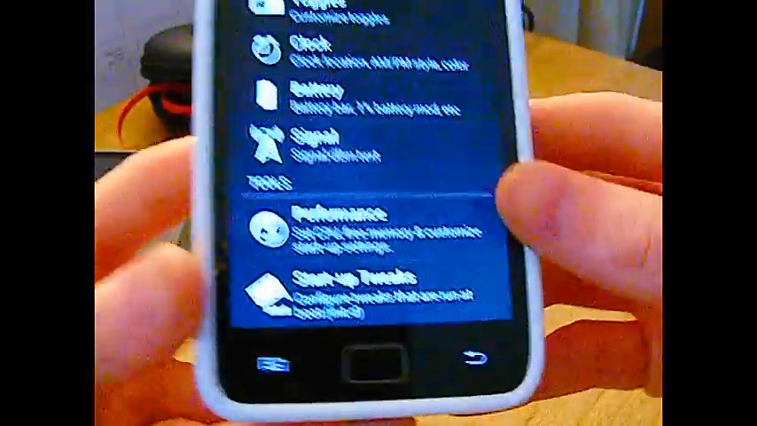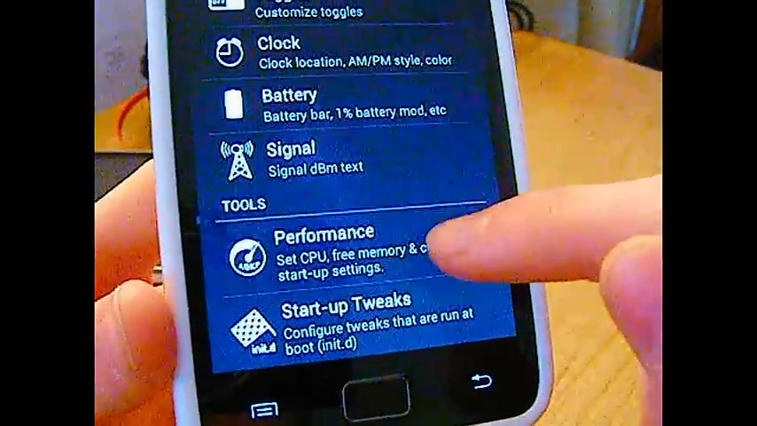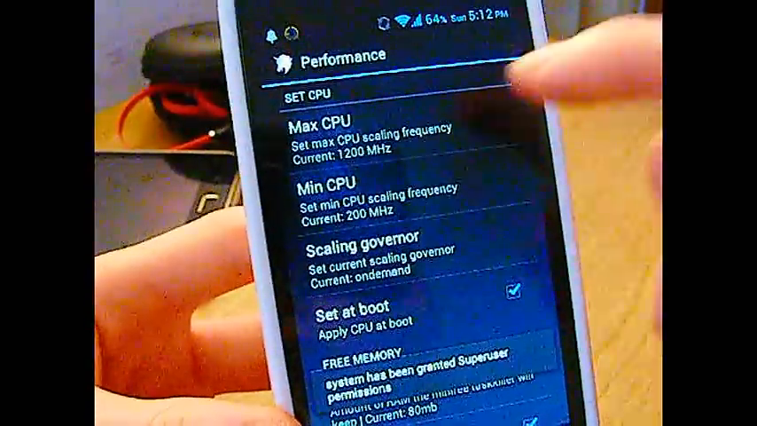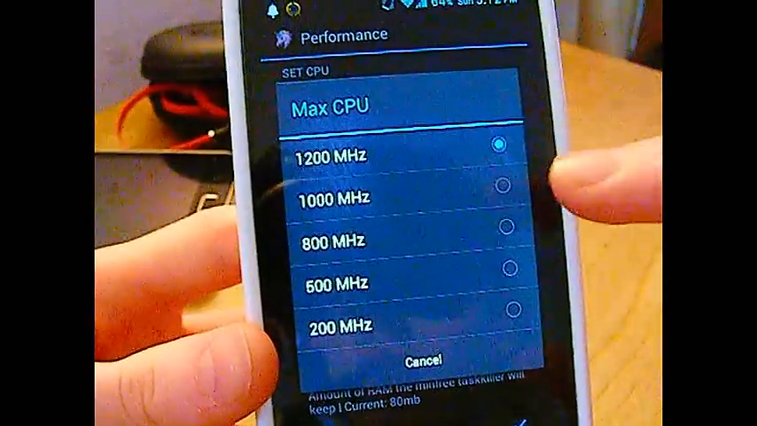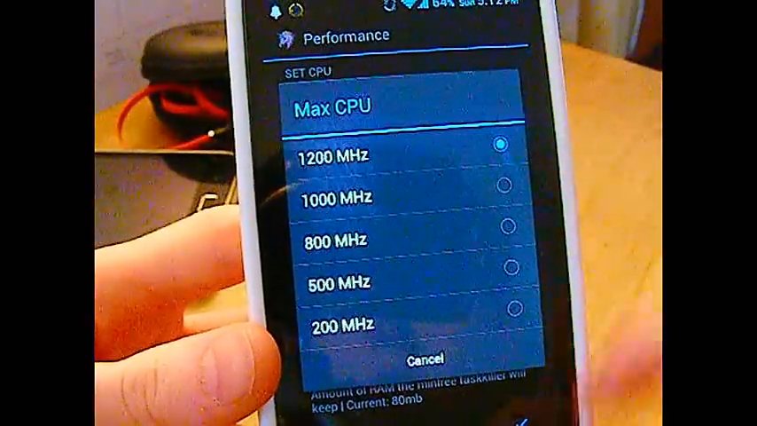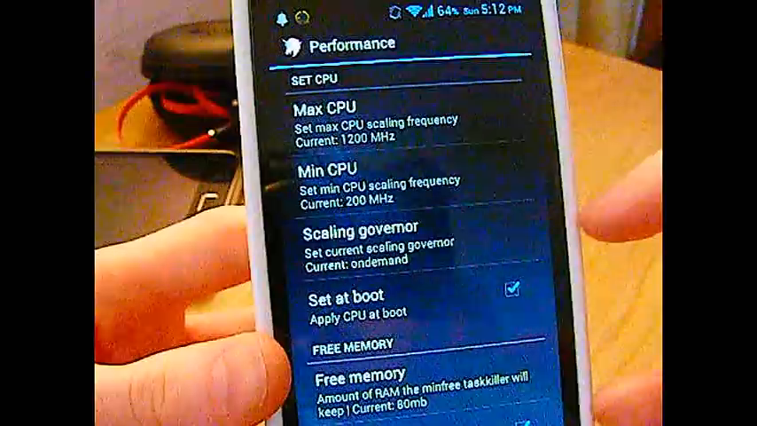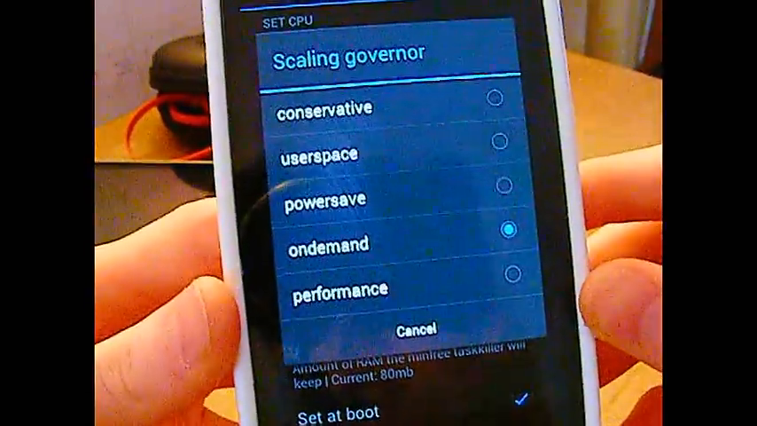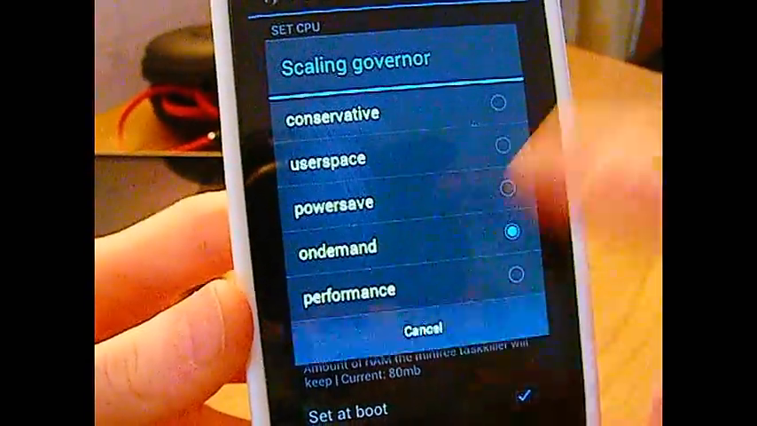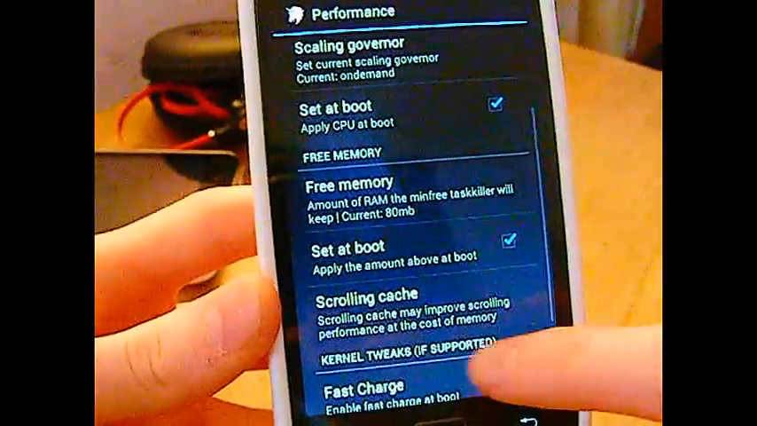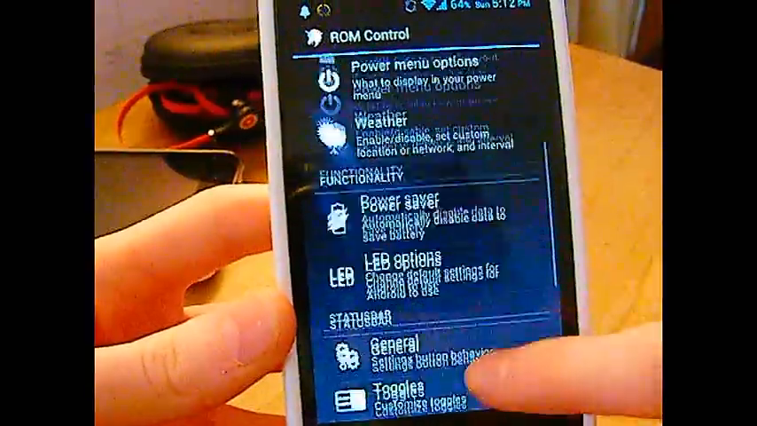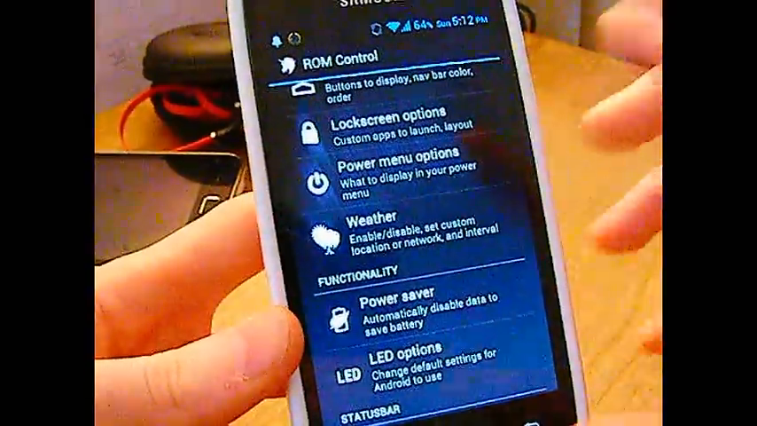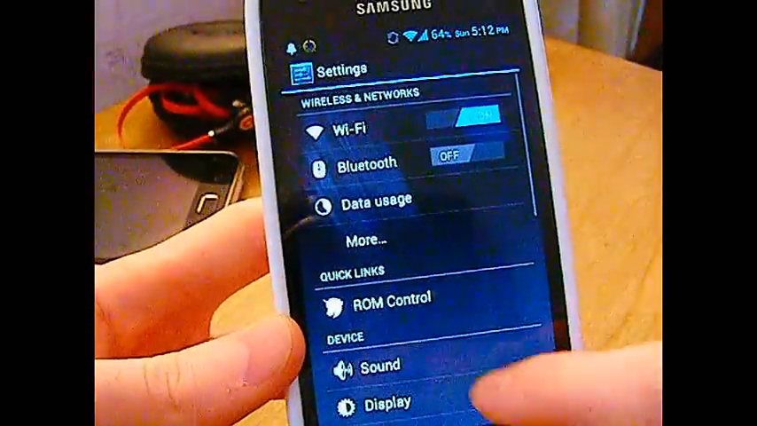Down here, I just want to show you the performance section. Here you can choose a maximum CPU frequency. You can't overclock it. You can underclock it, but you can't overclock it. As you can see, 1.2 gigahertz is the maximum, with these governors, which are, I think, stock anyway. So these are all your performance settings, and all your ROM settings are in there in the settings menu.